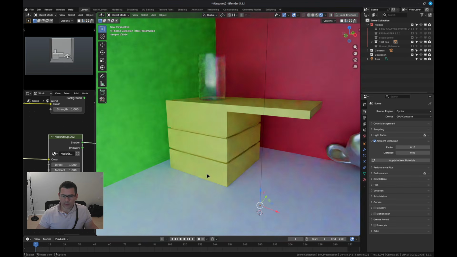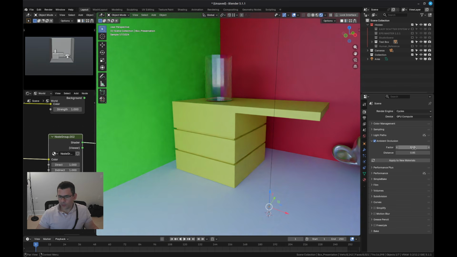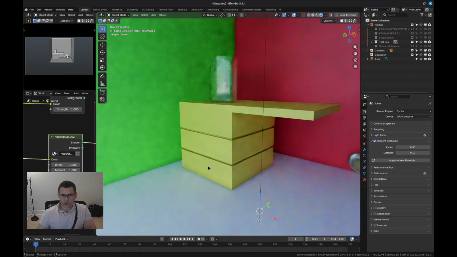Okay, so why does that matter? Let me go through this with you. For example, let's put this distance at 1, for example, and this factor at 5, right? So you see what happened here. Let's even reduce this distance to 0.5. You see that happens in V-Ray a lot, and sometimes you get that feeling of depth, okay? Because it creates these ambient occlusions that kind of detach the geometry overall.